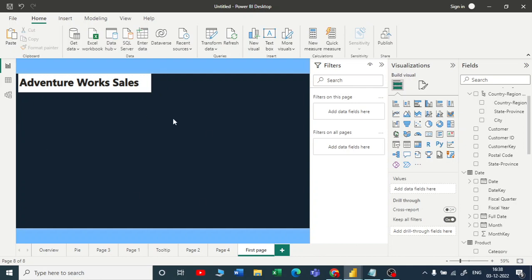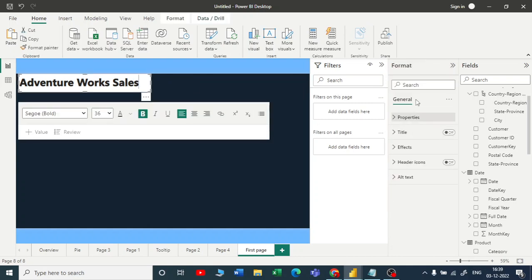So once you create a background for the report, now let us see the formatting of the visuals, how to format your visuals. This title is like a visual. Now let me click on this title. Once you click on this title, it shows you a few options here. Do you want to have a title for this? Do you want any effect on this? Whatever, you can just choose it from here.